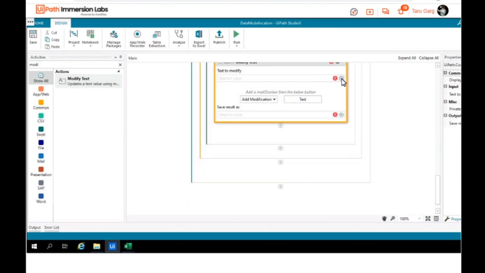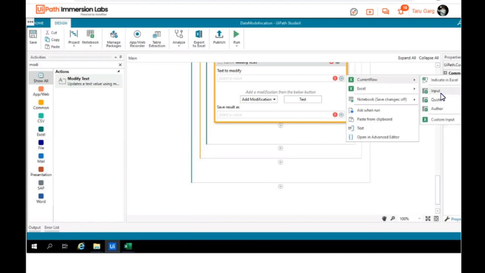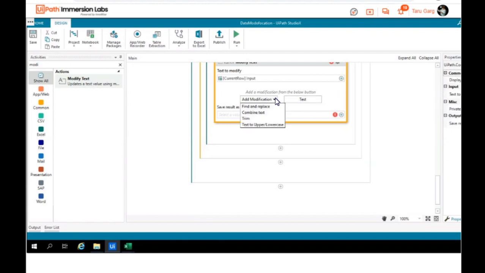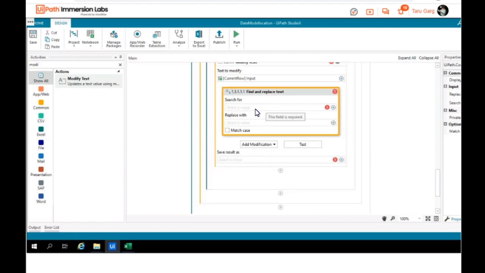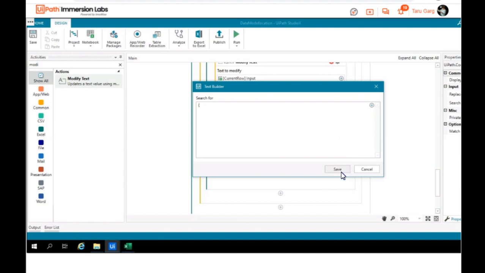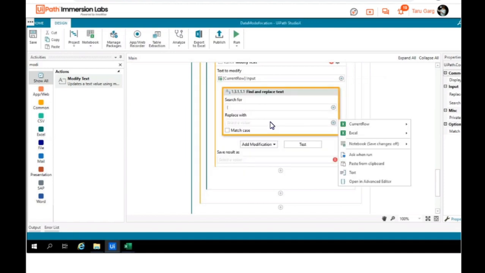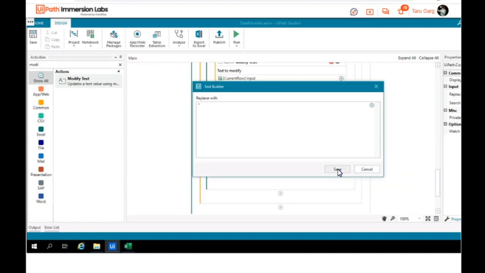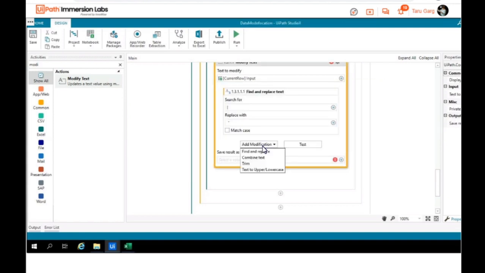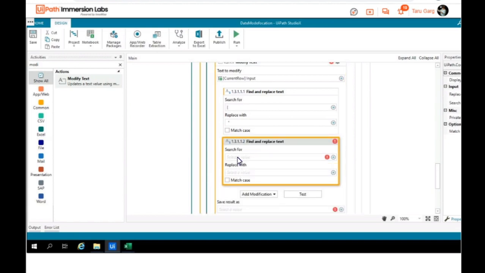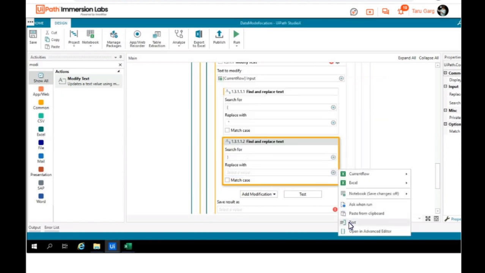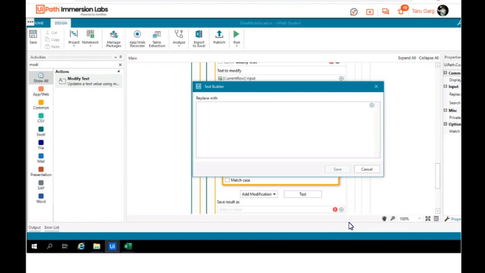In the text I would give current row, input, add modification, find and replace. I have to search for all opening braces and replace them with colon. Then I add another modification. Again, wherever the braces close, I have to replace it with colon. Got it?